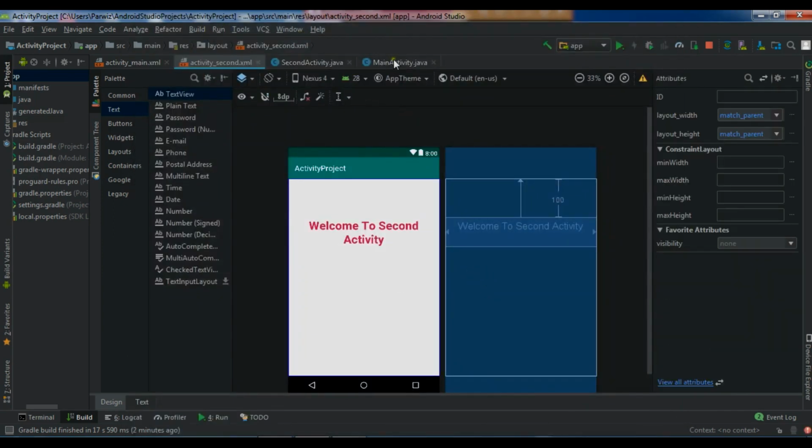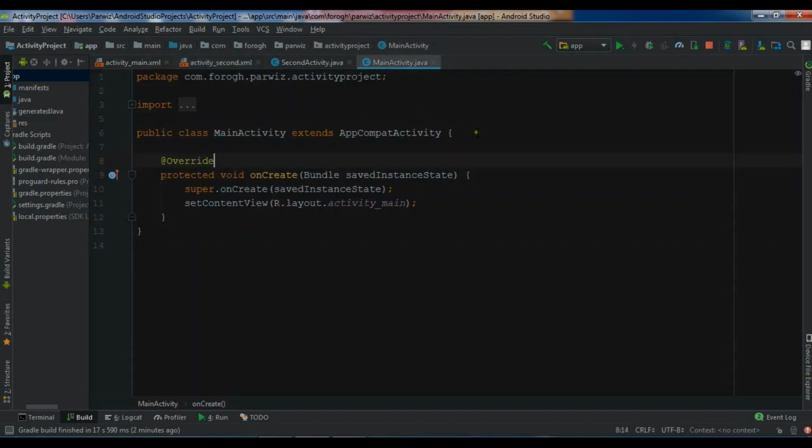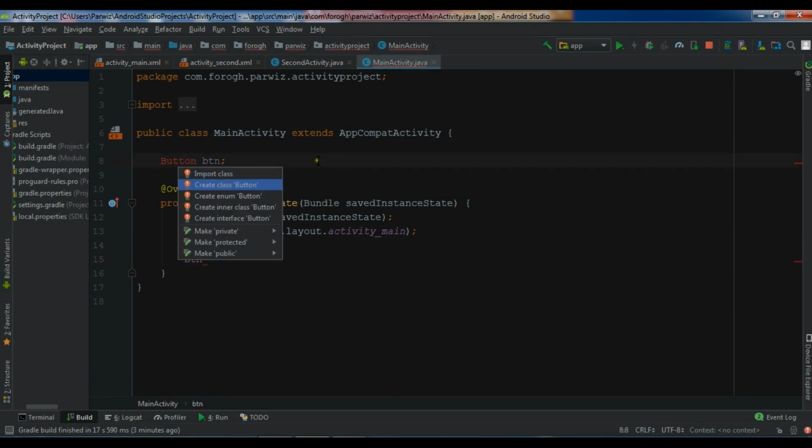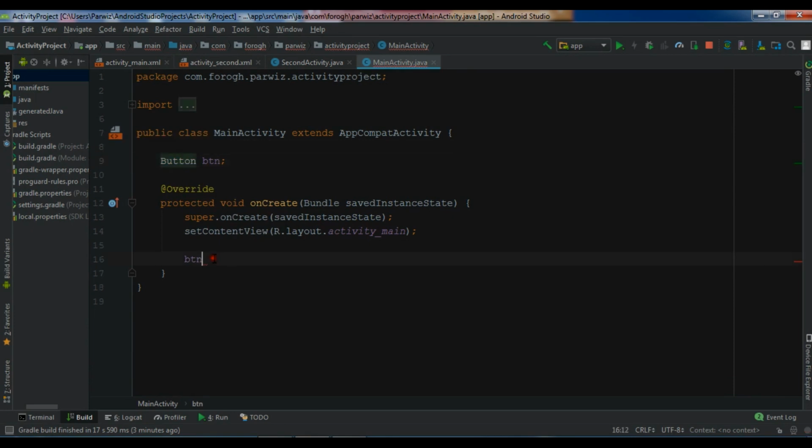Now I'm going to open my main activity here. The first thing I want to do is create the button. So a Button object, I call it btn. After this I need to initialize it. Let me first import this with Control Alt Enter. Okay, now we have imported this.